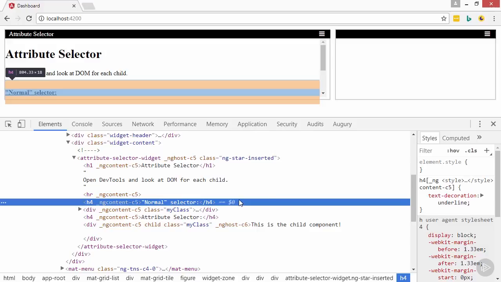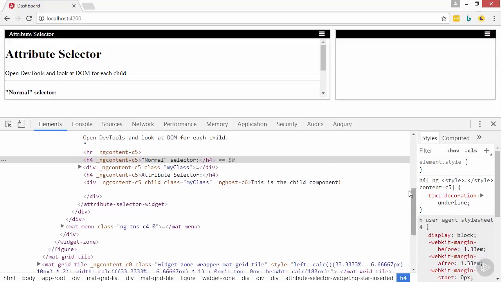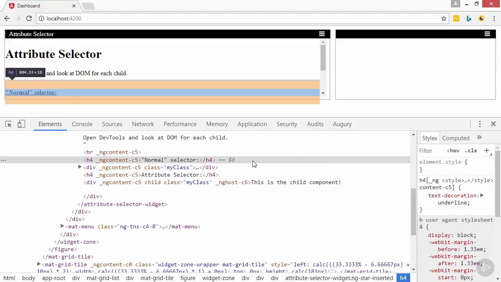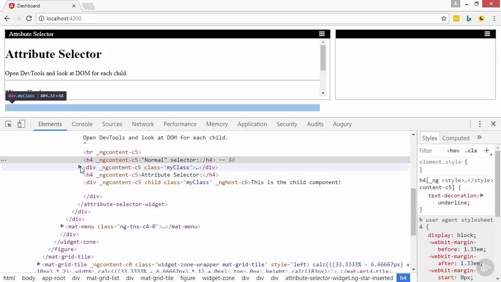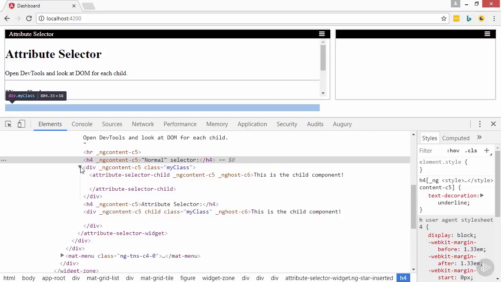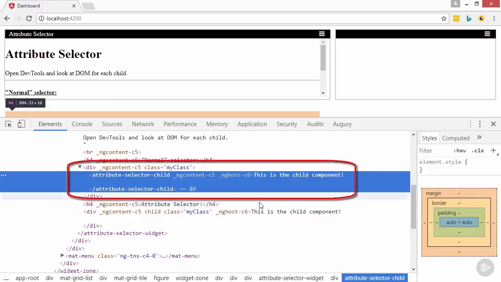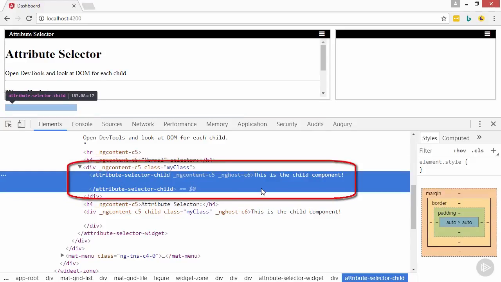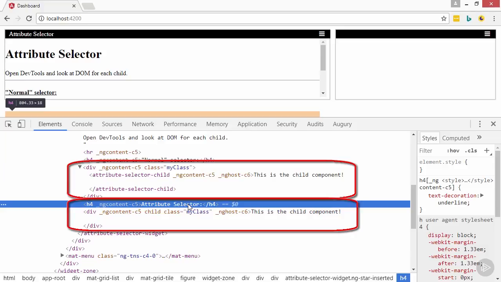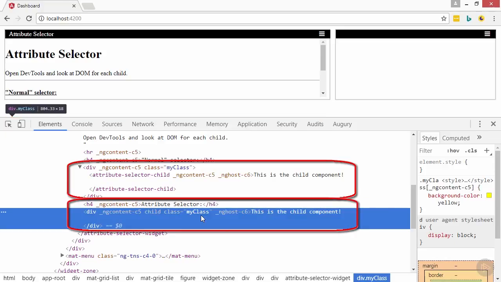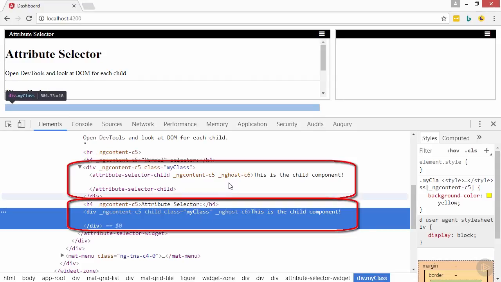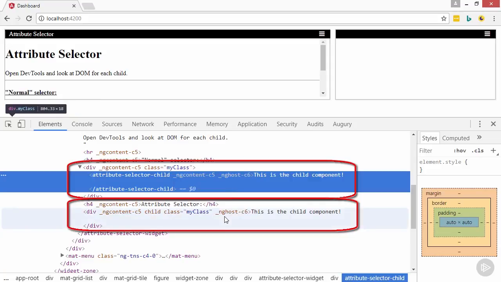Starting, just to get our bearings, from the heading for our normal selector, inside that we have a div with a class of myClass, and inside that we have our element for our child component. Contrast that with what we have for the attribute selector. Here's the heading for the attribute selector. Inside that we have our div with a class of myClass, but that div is our child component now. We don't have a separate element for the child component.